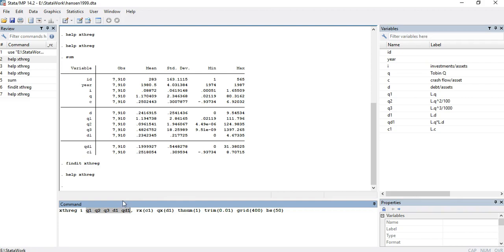Once we are done with the specification of all the relevant codes, and we have already defined the number of thresholds and the regime specific variables and the threshold specific variables, for bootstrap simulations we can include 200 or 300 or 100. I'm using 50 only for this tutorial. Just remember that more replications or more simulations is actually better.